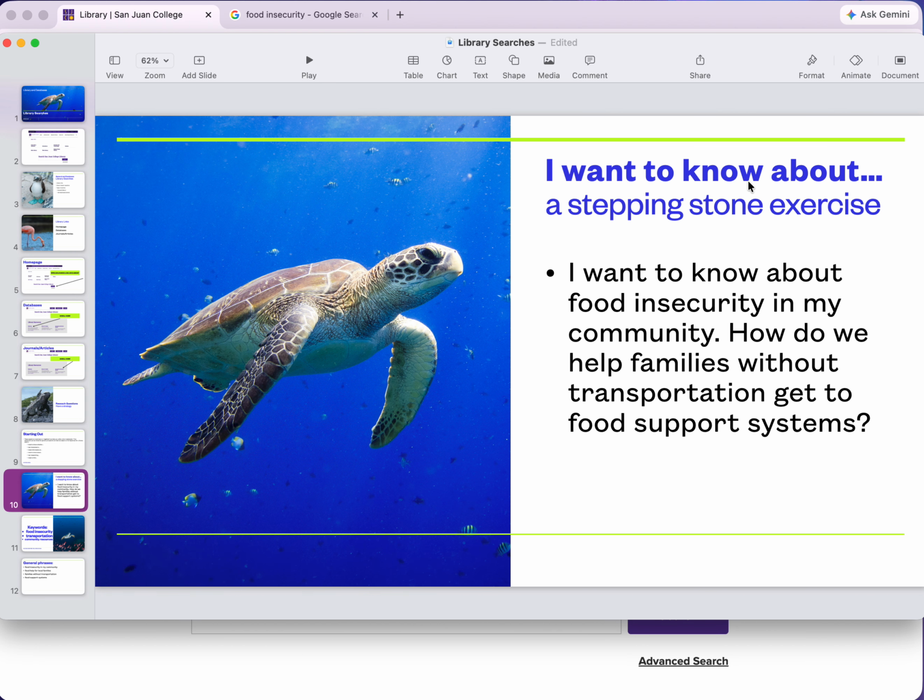So I decided to take "I want to know about," and I thought about food insecurity. So that's where I started. I want to know about food insecurity in my community. How do we help families without transportation get to food support systems? These are just the start of 2 questions that could turn into a paper. There are so many directions this could go.